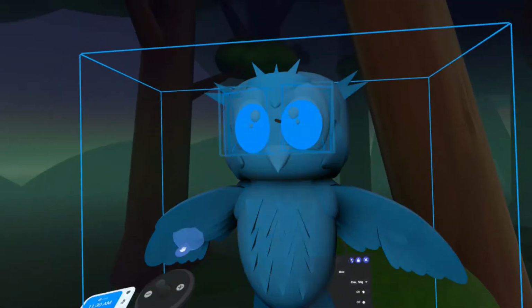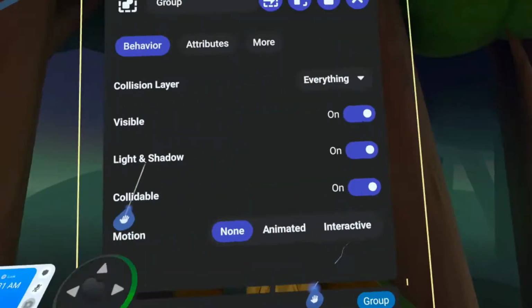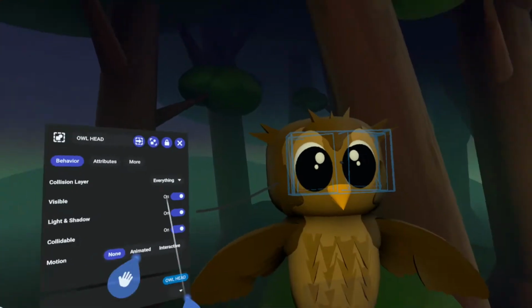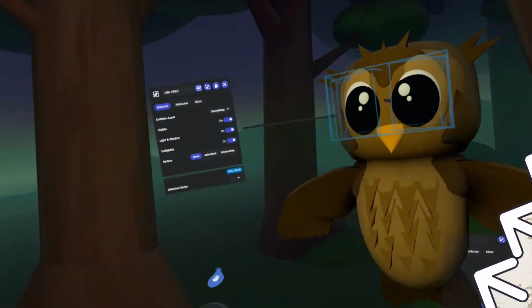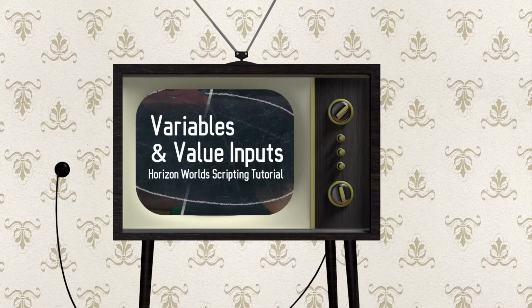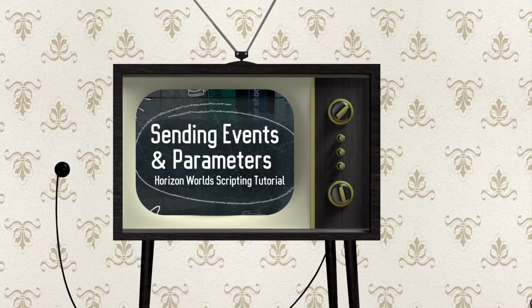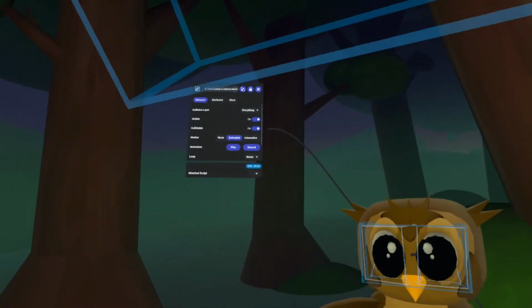In this video, I will be animating this little character that I created to look at players when they get too close. You may find it easier to follow along with today's video if you first watch my videos on what scripting is, variables and value inputs, as well as send events. I'll be using a lot of what was taught there in this video. With that, let's get started.